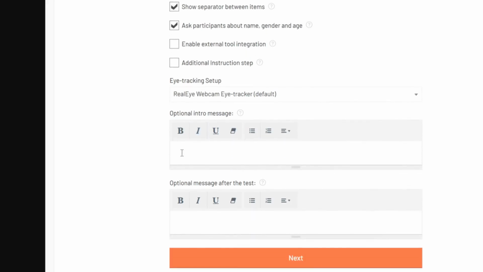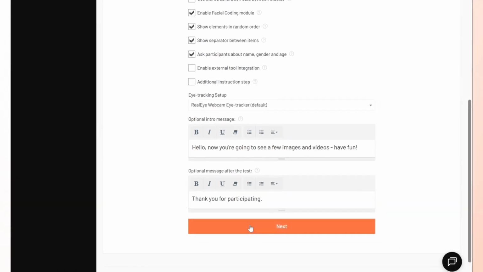We can add an optional intro message for participants, such as explaining what the study is about. For example, "Hello, now you are going to see a few images and videos. Have fun!" We can also add an outro message, like, "Thank you for participating." Now, the study setup is finished, and we move to the next step, content setup.